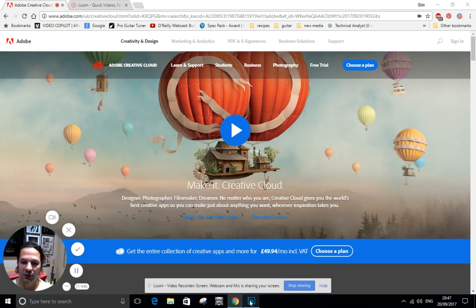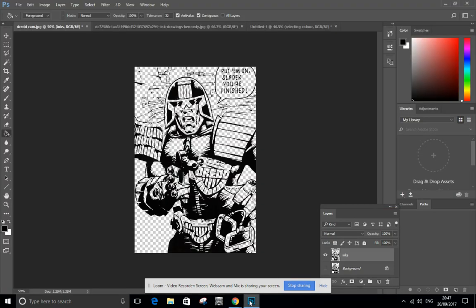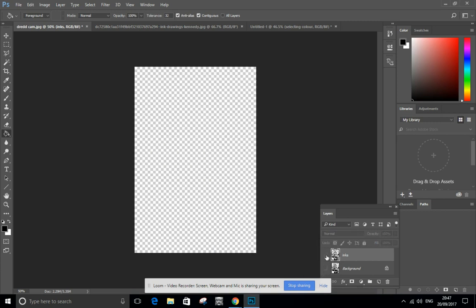Okay, returning to Photoshop. I'm on the image that I've got rid of all the whites. If you remember on the previous one, we used the magic wand tool. We switched off contiguous and we selected all the whites, leaving me with just the black inks and then this checker background, meaning there's no pixels there.